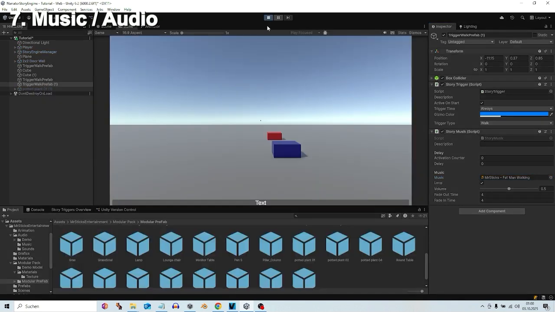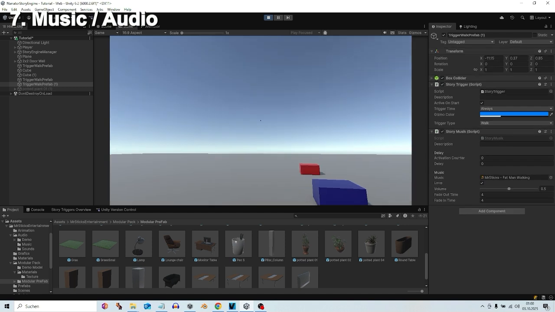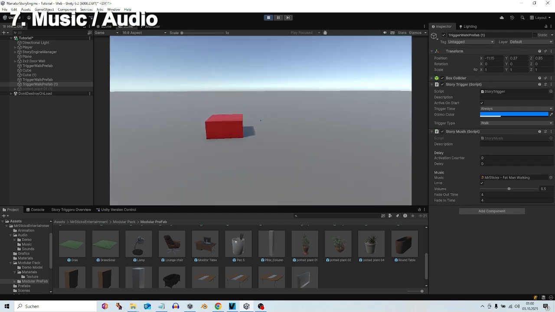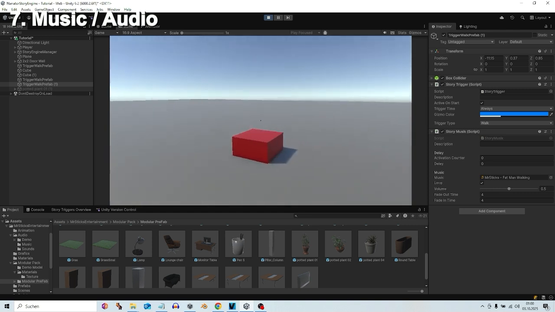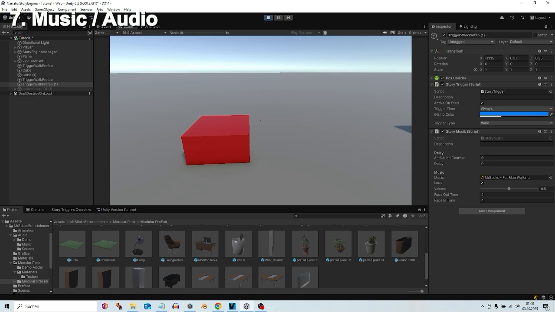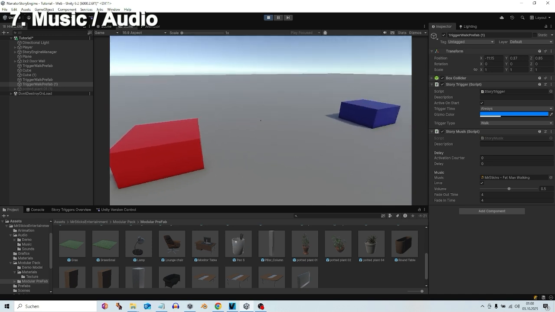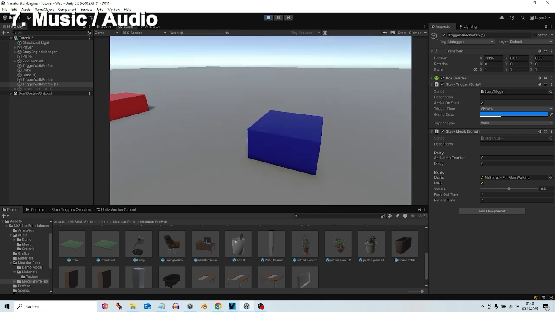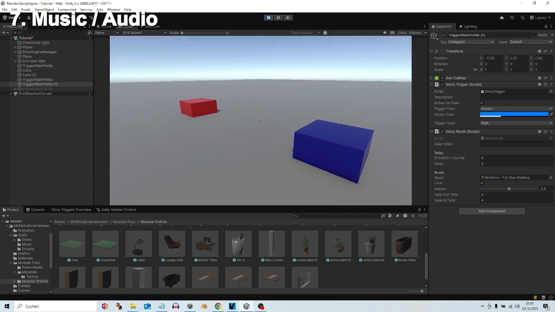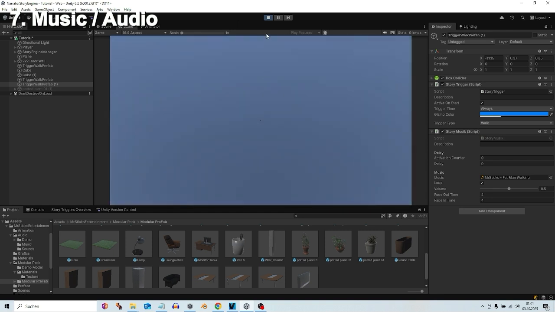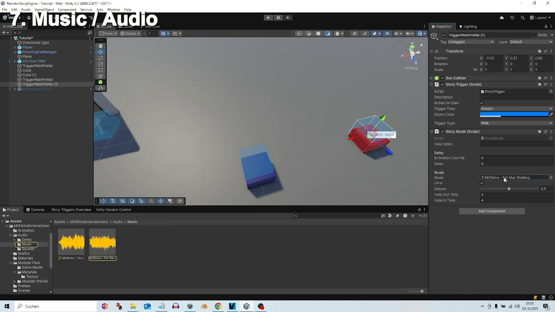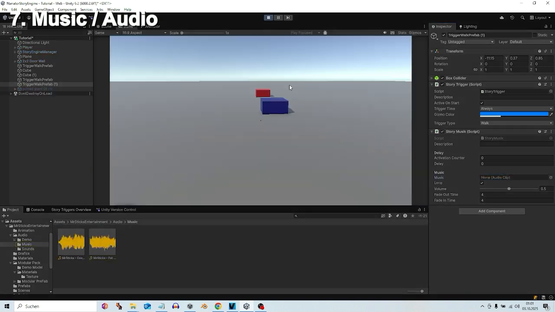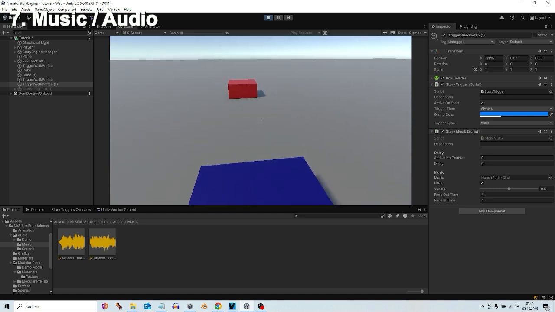When you walk into the first trigger, the first music track will fade in. After walking into the second trigger, the current track will fade out and the new one will fade in. You can also leave the music field empty. This means that the currently playing music will stop when the trigger is activated.